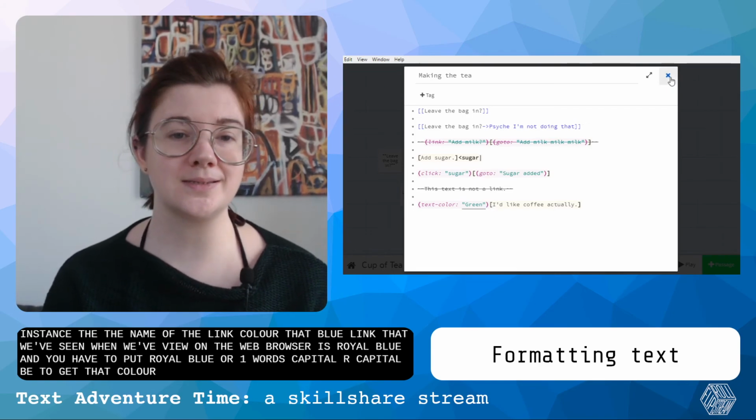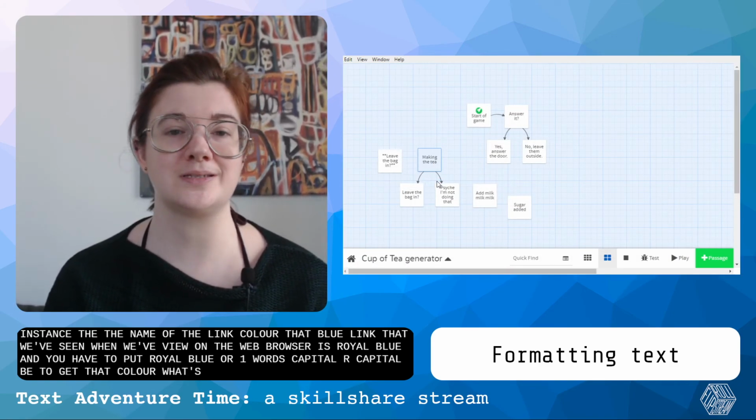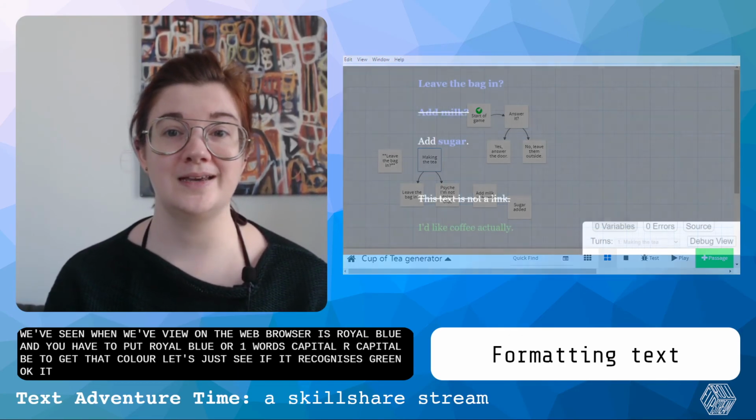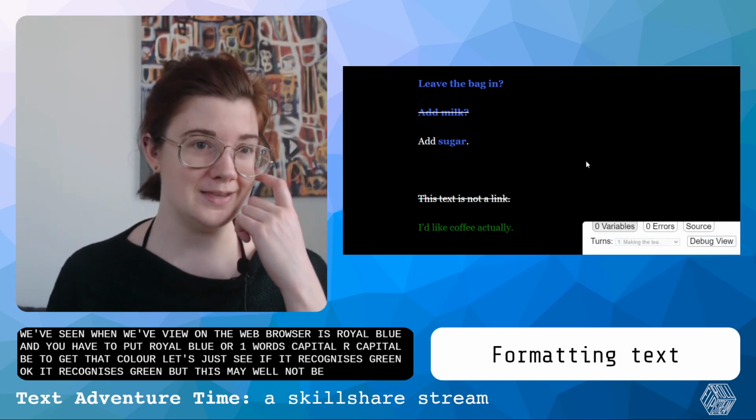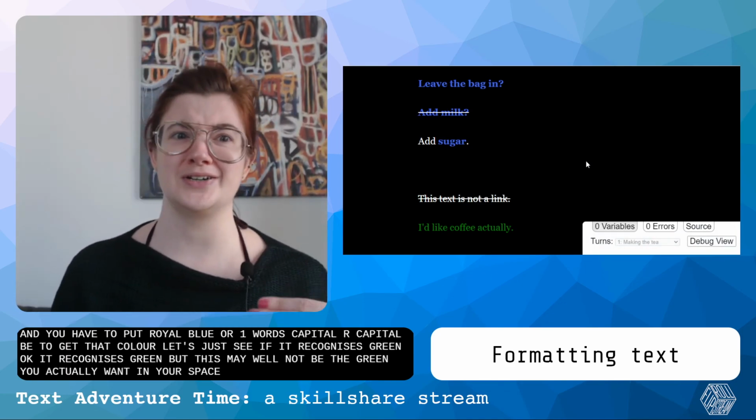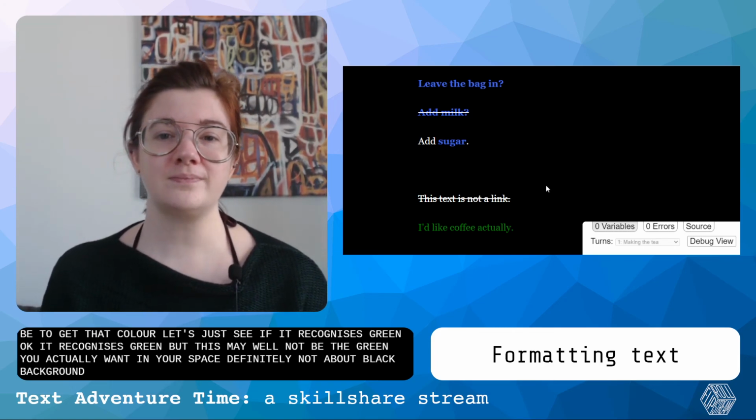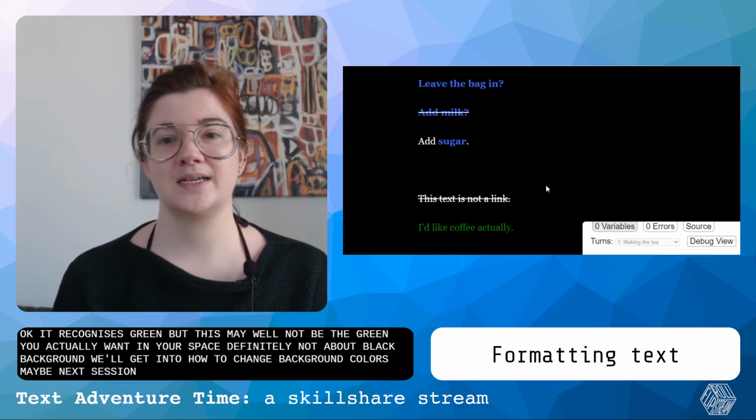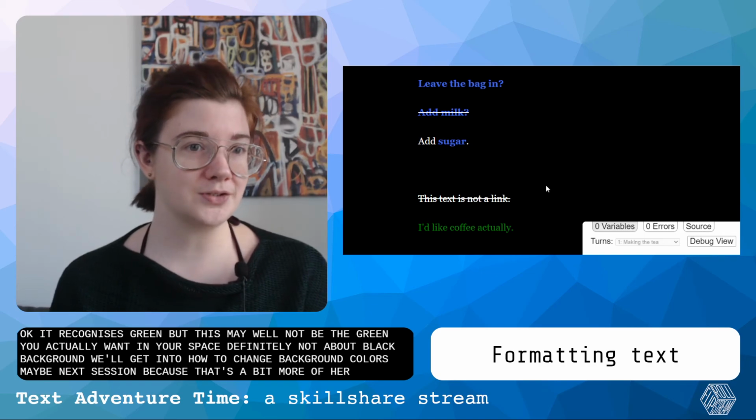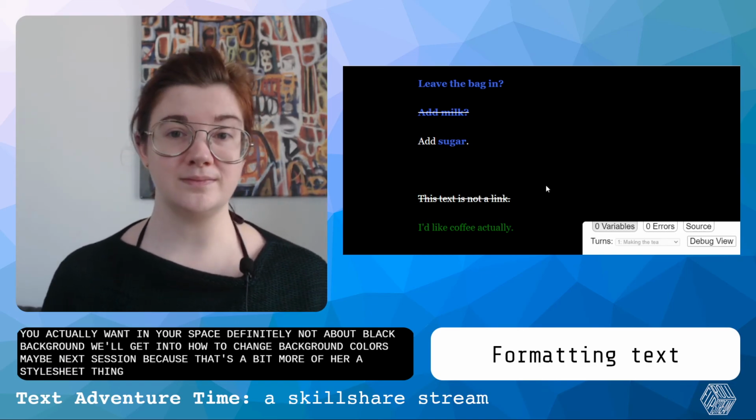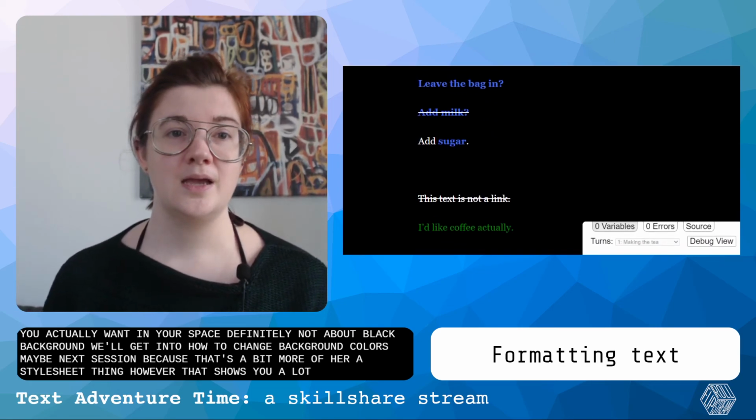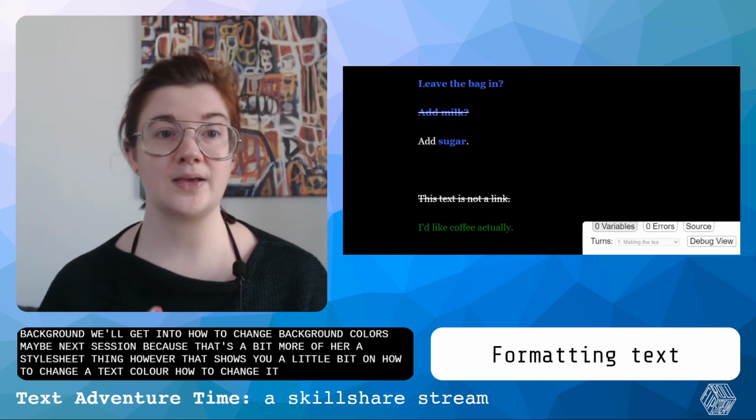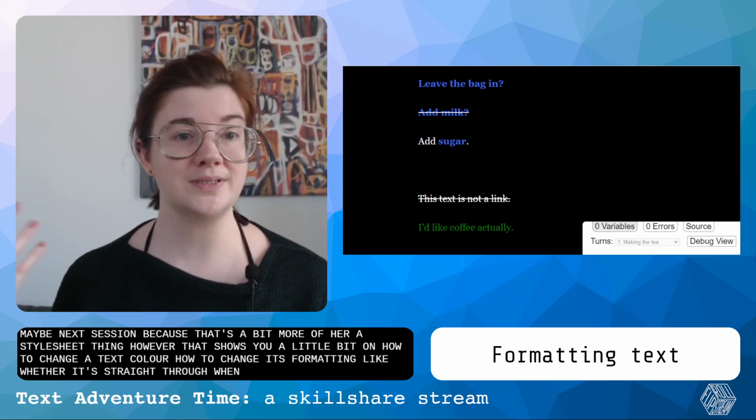So let's see if it recognizes the simple word green. Okay, it recognizes green, but this may well not be the green that you actually want in your game. Definitely not on a black background. We will get into how to change background colors maybe next session, because that's more of a style sheet thing. However, that shows you a little bit on how to change a text color, how to change its formatting, like whether it's struck through, whether it's bold, etc.